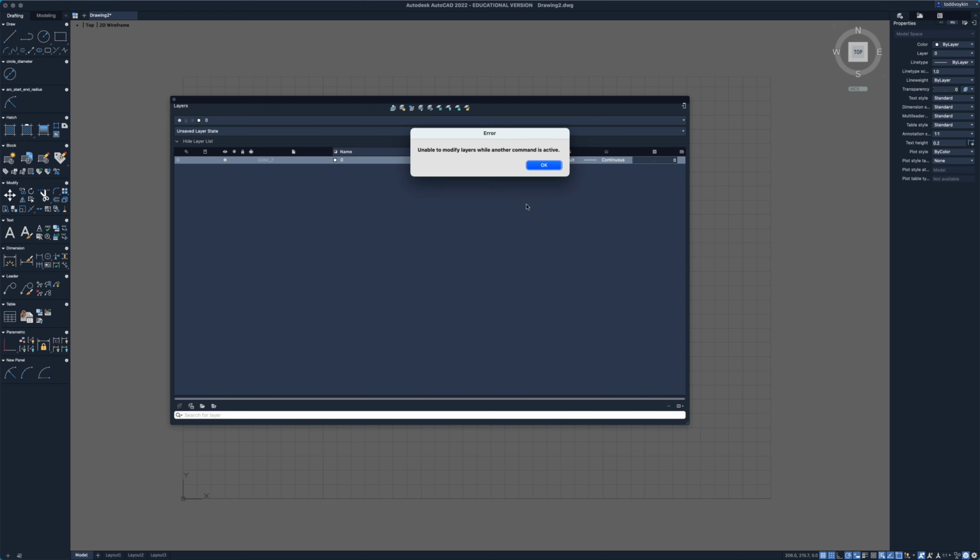Okay, so let's go back into our screen, and the bottom left of this window, it says new layer. Now, if it comes up and says, hey, you're unable to modify layers, you're in a command, just say OK. You can see back here I've started making a little selection box. I'm just going to press escape, and now I should be able to go back in there and make a new layer.